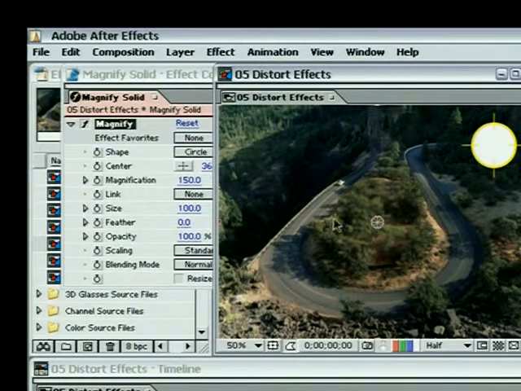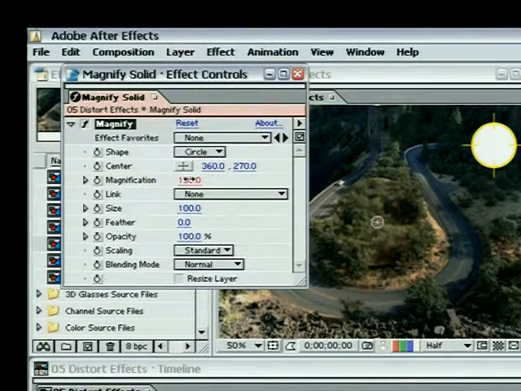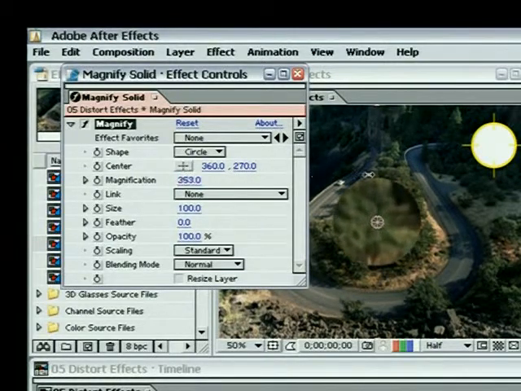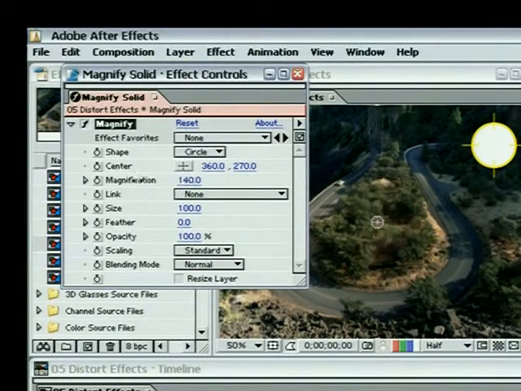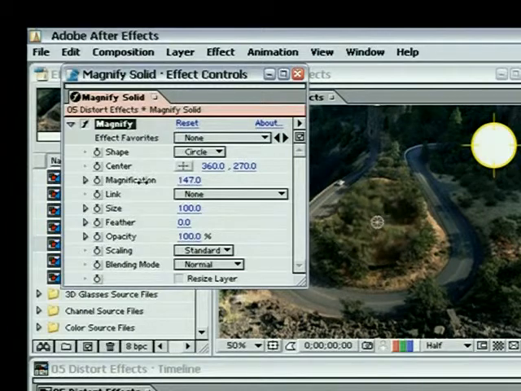We also have the center point, which is what we're dragging around there, but very importantly, we also have the magnification value. So if we click and drag on that, obviously it's going to increase the size of the pixels or decrease all the way down to 100% the size of the pixels we see through that area. And we're going to be able to animate this in just a short while.